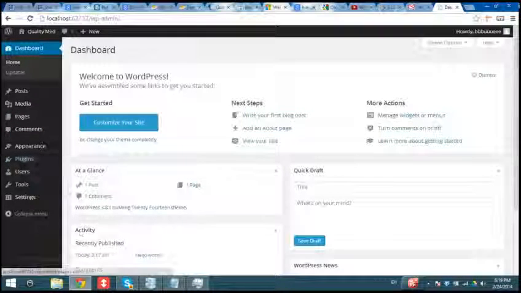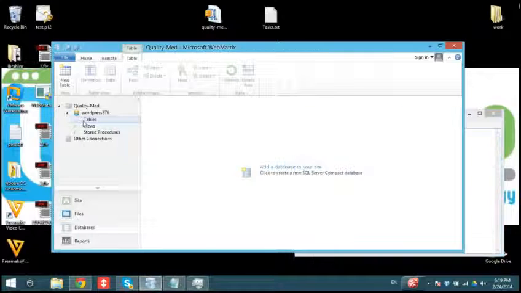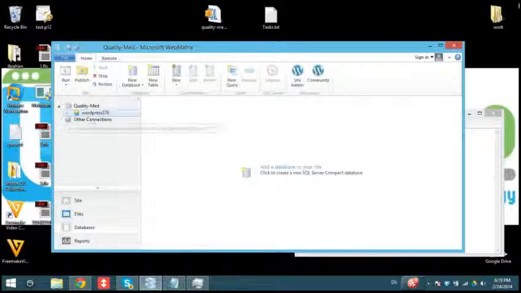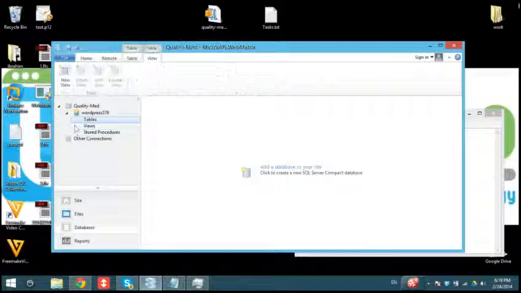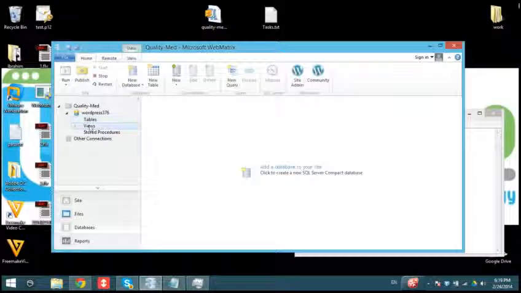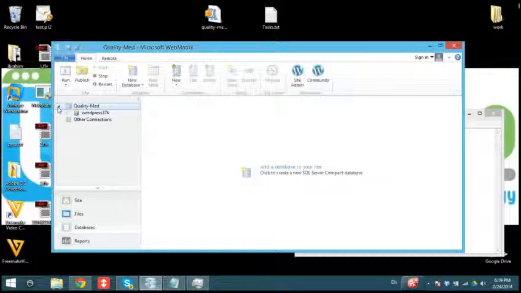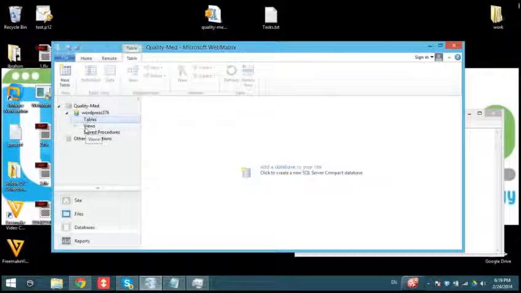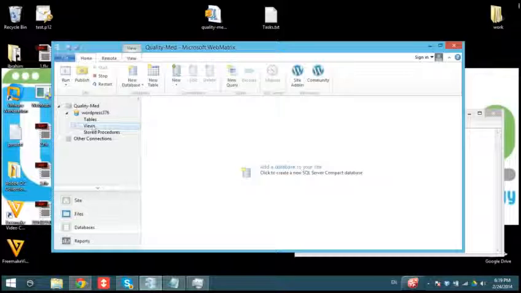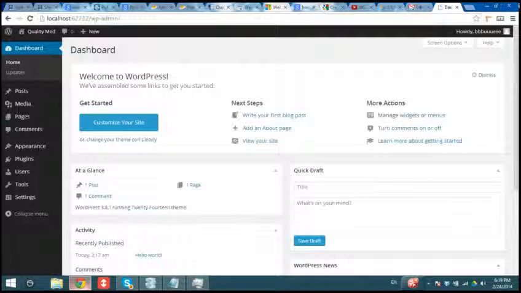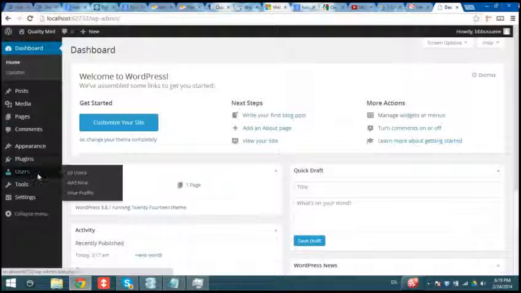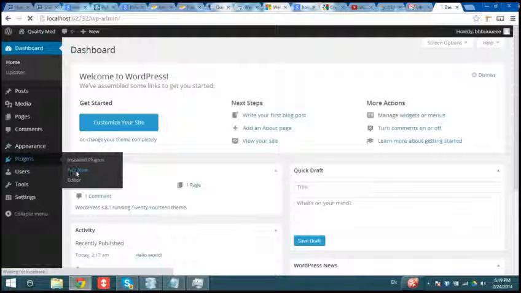Now what we really need to do is the tables here, they should be created right now. If we just refresh, it's so weird, they're not appearing, but anyway, we know that the tables are there. They are not appearing for some reason, but what we need to do right now is to update these tables and to change their definition. So what we will do, we will go to plugins in the dashboard and add new.